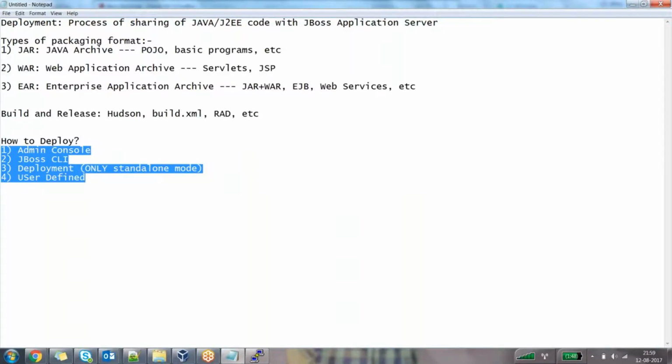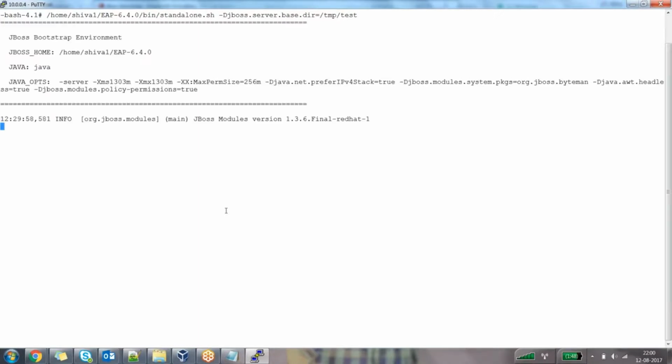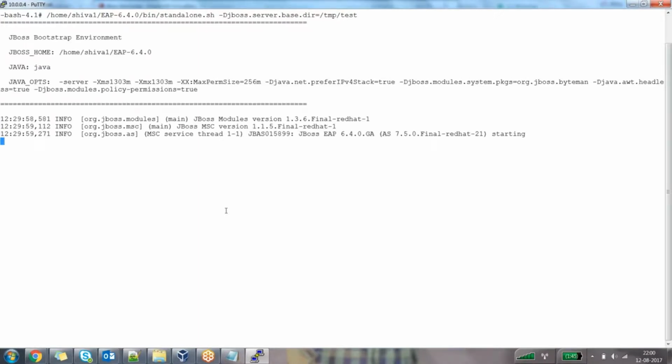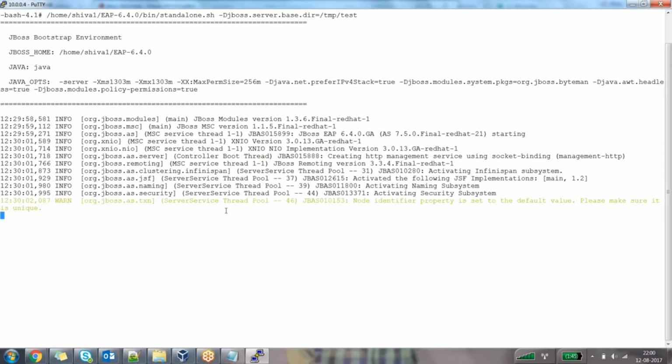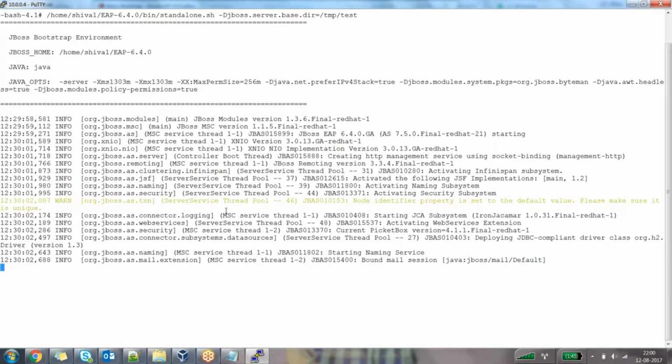If it's clear, let's do a quick lab on how we do the deployment using the admin console. For that, let me start the server. Excellent, the server is started.